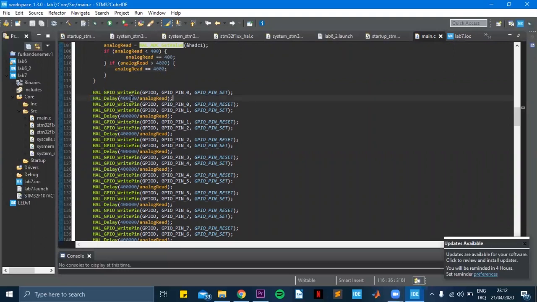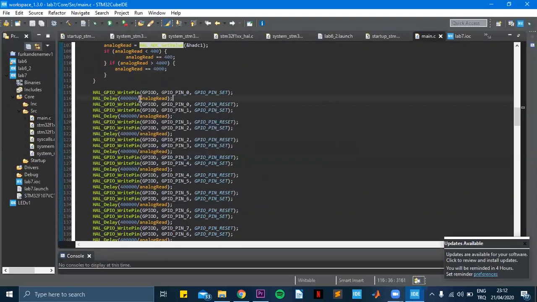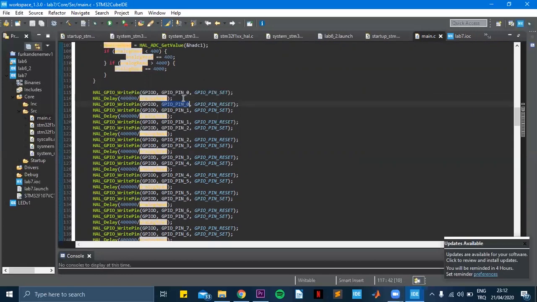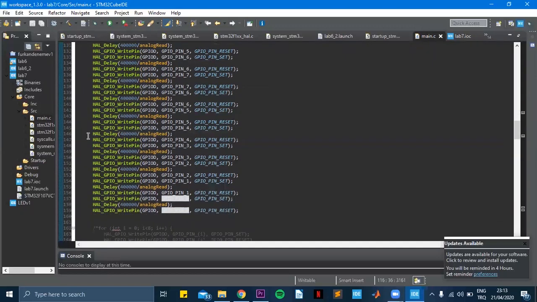And I set the delay variable as 40,000 over analog read. I did it because the ideal delay is generally 200. So to get 200, since the average value of analog read is 2000, we divide 40,000 by 2000 and we will get 200, which is an ideal number. So this code is like that.